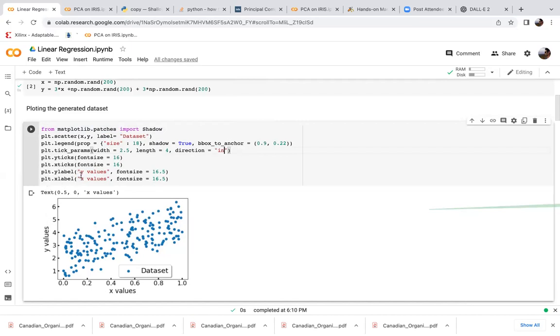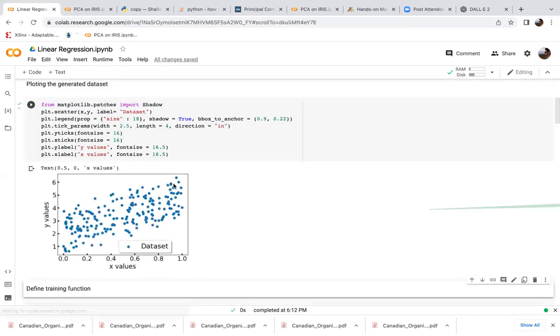And we also need to label our axis. So Y label and X label, any name goes in the quotation, with the font size of 6.5. So let's run this one. You can see this is our data set.